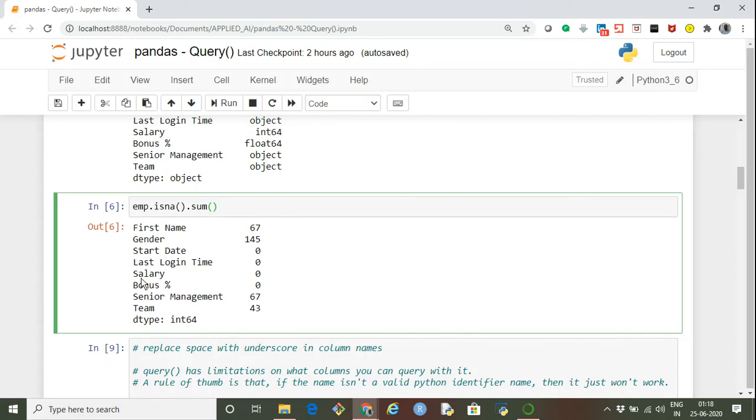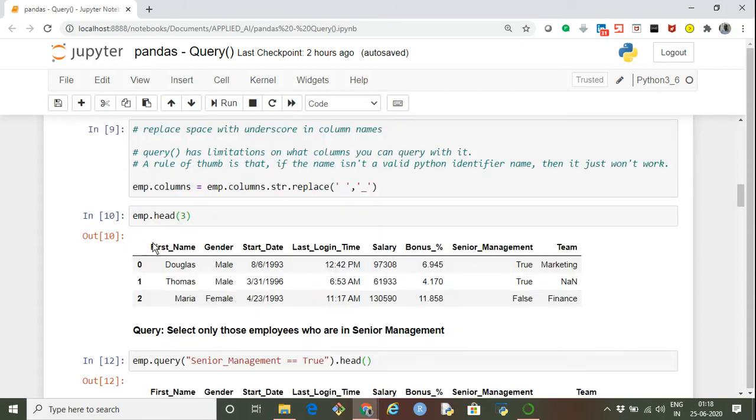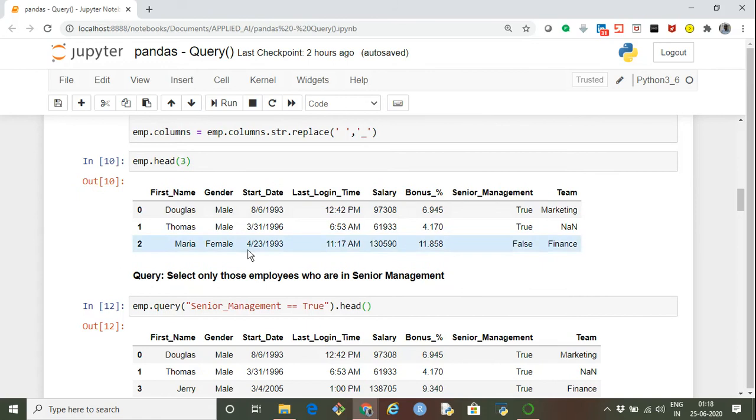So what I'm going to do is replace the space with an underscore. Using emp.columns.str.replace, I'm replacing the space with the underscore and storing it back in the column names, and just checking the first three records again. So this is how our column names look now. Now let's start using the query function.